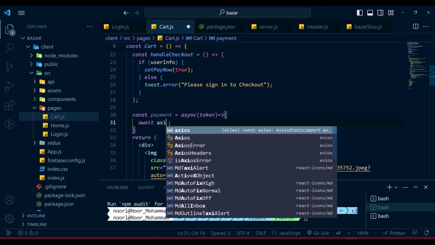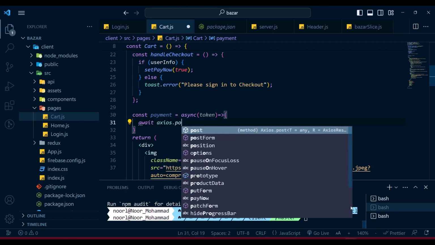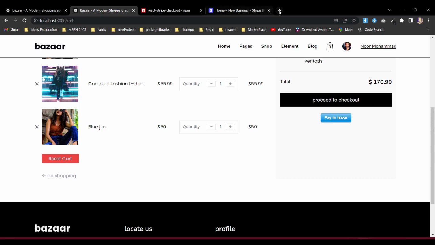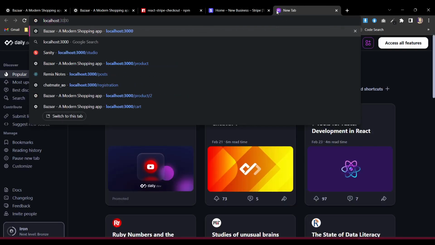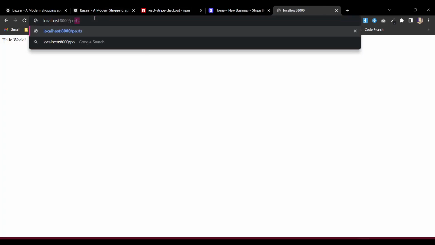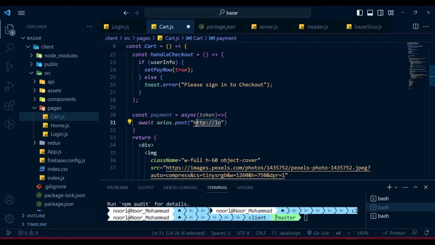So await Axios, and we're going to use that Axios to post, and it will be a post request. That post request will go to HTTP, localhost 8000, which is our main function running over here, and in the pay route we will get that, because it's a post request, it cannot be get. So now here we can get our token.